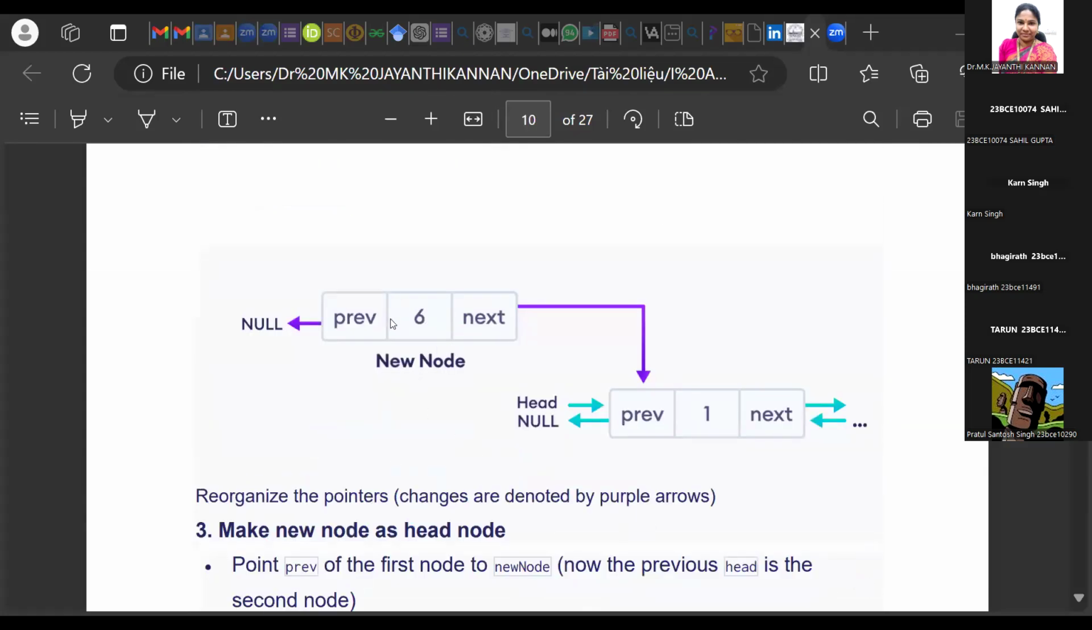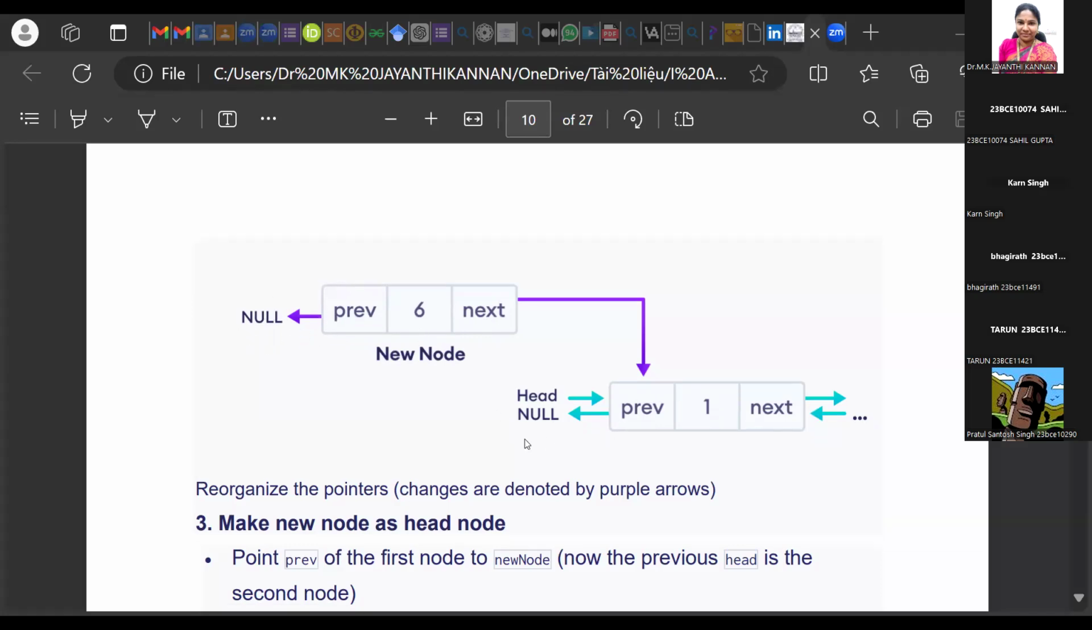Now we take the new node. That node is pointing to the previous head node, and the next address of the new node is pointing to the first node. Previously the head node had no previous address, and the head node was pointing to the first node. Now the previous address of the first node is given to the next address of the newly created node, and the previous address of the new node takes the value null. If the previous address is null, it means it is the head node now.